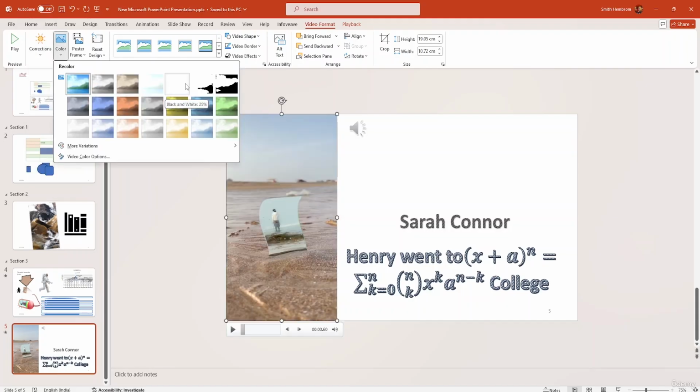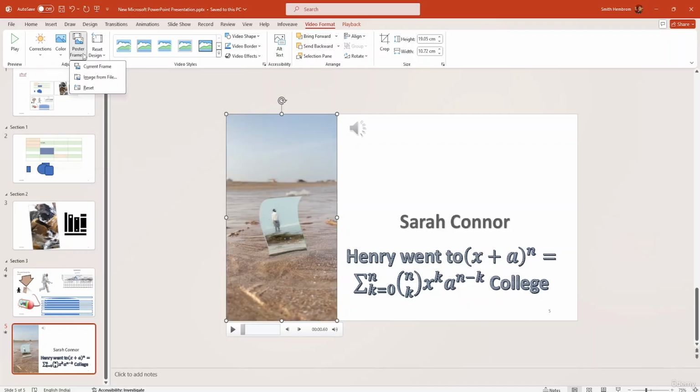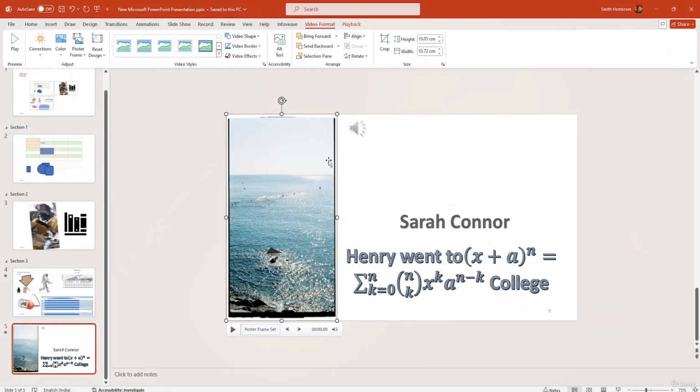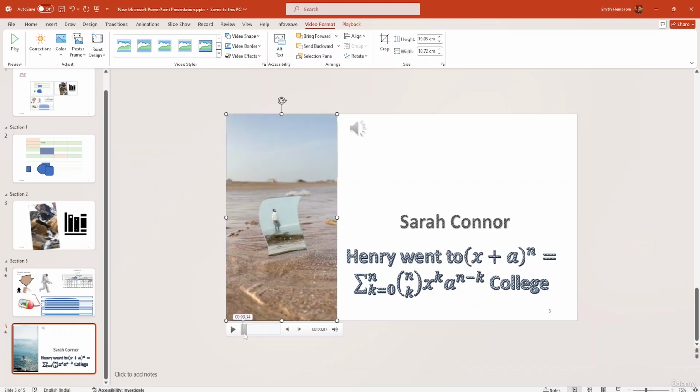Inside of color, we will find a couple of color palettes which we'll be able to apply. Then we also have poster frames which we'll be able to apply, such as current frame or image from file. Maybe I want to use something from a file. I want to use this. There we go. This is how the poster is going to be. So whenever you start playing, it's going to start playing the video.